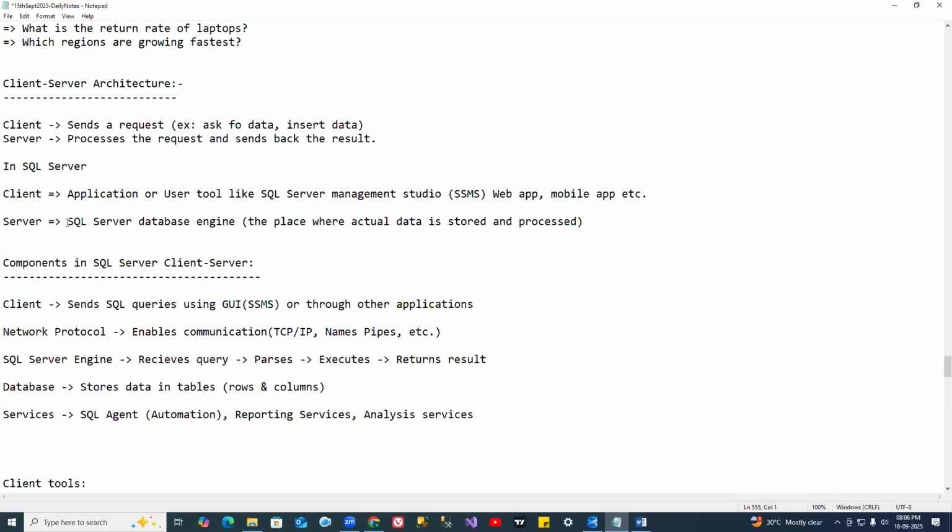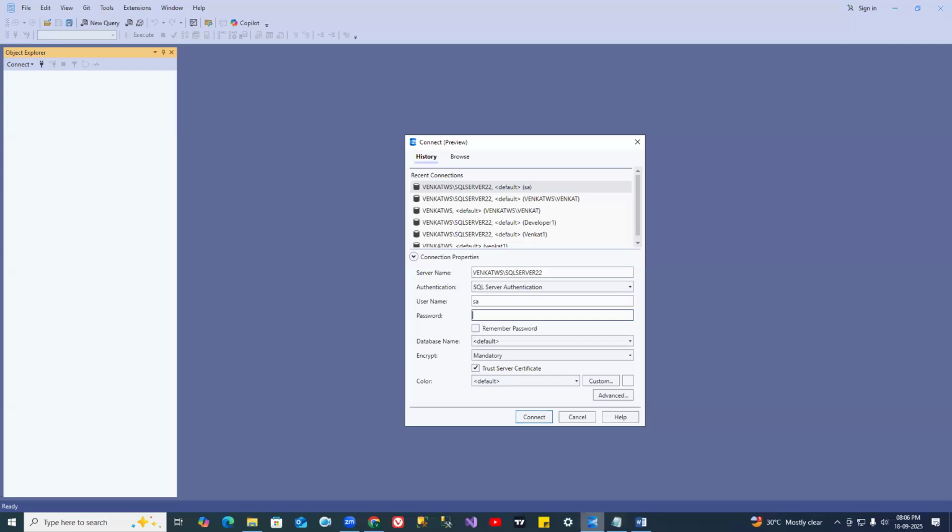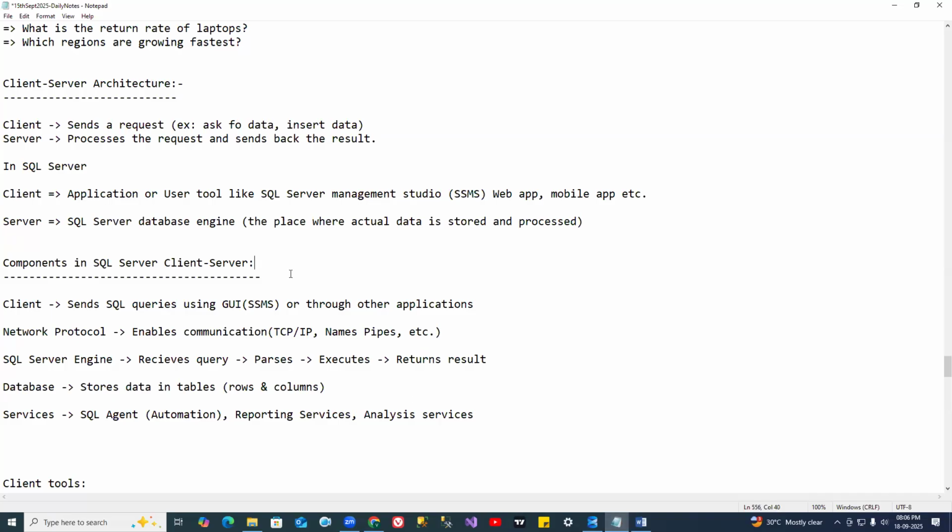Actually, in our server, in the sense SQL Server, the database engine will be there. And the client side application is our SSMS, SQL Server Management Studio. And we have other applications also, web applications, mobile applications. We can connect to the server using web applications and mobile applications also. But here our requirement is to work on SQL Server using SSMS, SQL Server Management Studio.